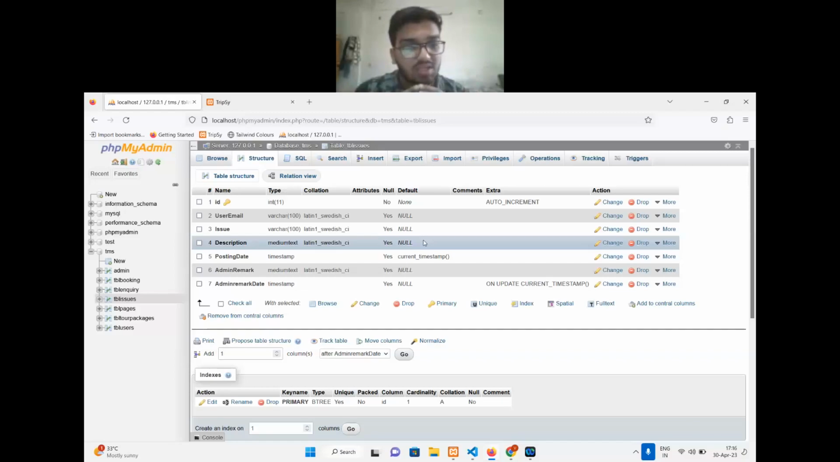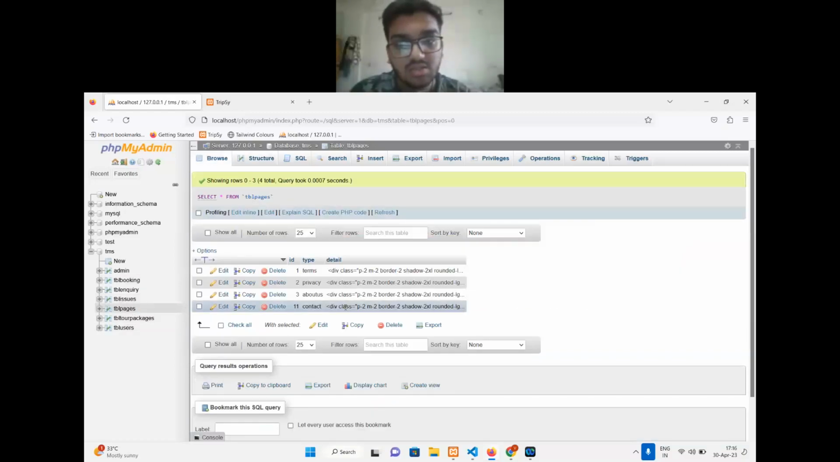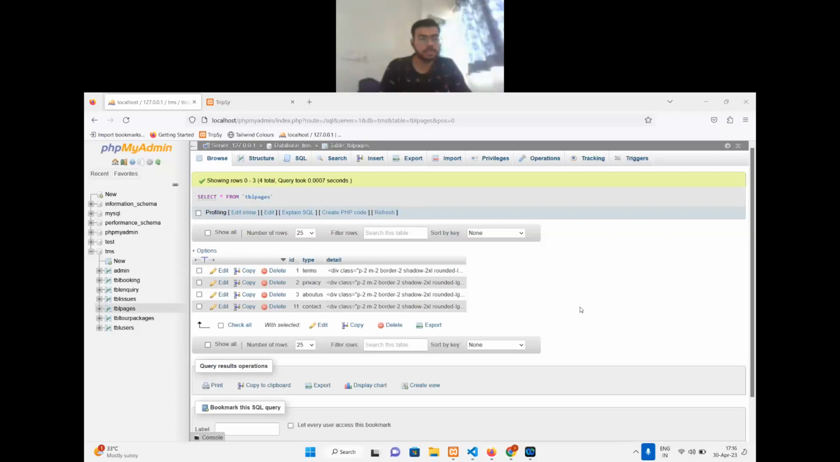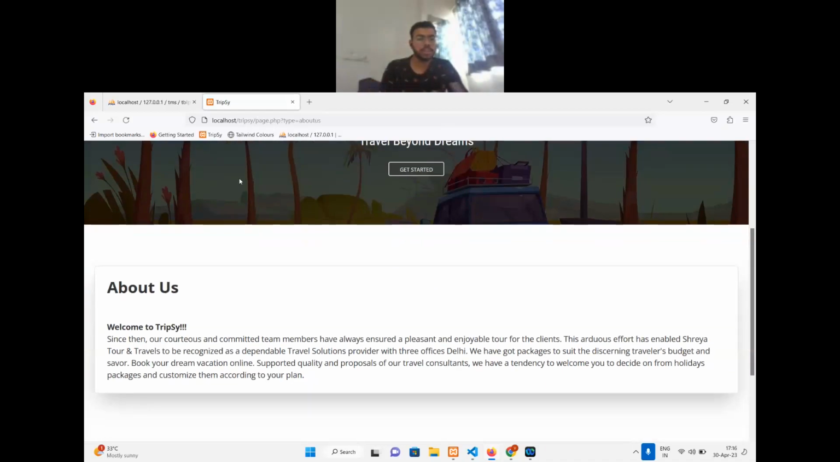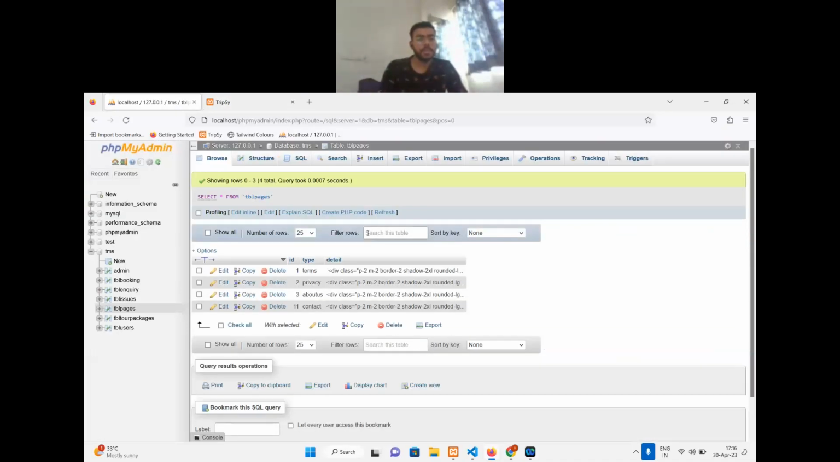Can you go to the pages? So pages will be explained by Niraj. Okay. So basically, we have created the pages table here. Some of our pages like terms of use, privacy policy, about us, and contact us page do not interact with the user. So that's why we have thought of storing them in the database and fetching them every time.